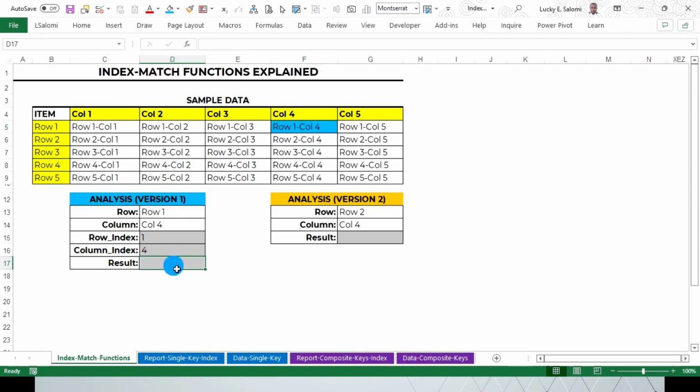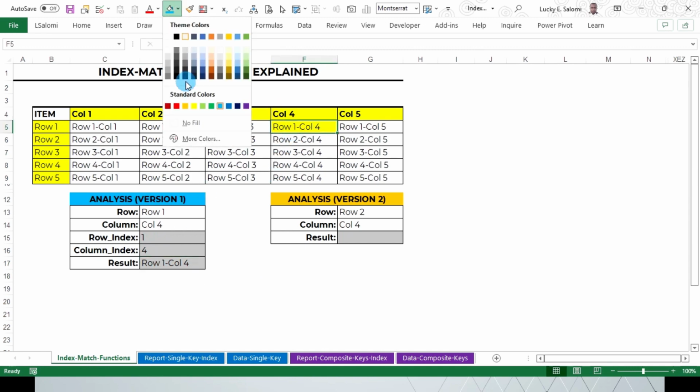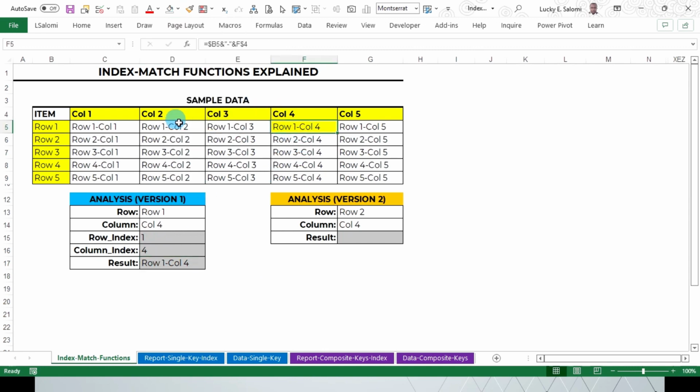So I will supply that to the INDEX function. I will now say INDEX. INDEX asks me what the array is. The array is here, this is where my data points are. Then it asks for the row number, which is the row index, and the column number, which is the column index. I close the bracket. So that's giving me this value.